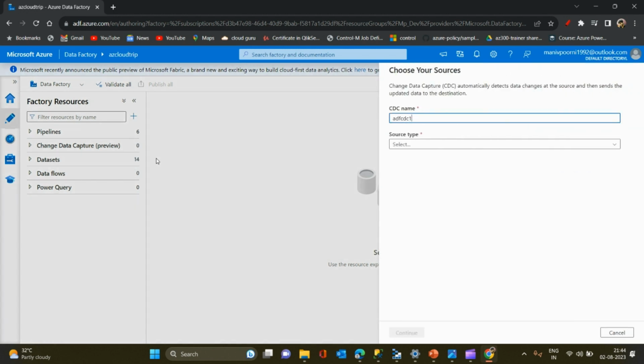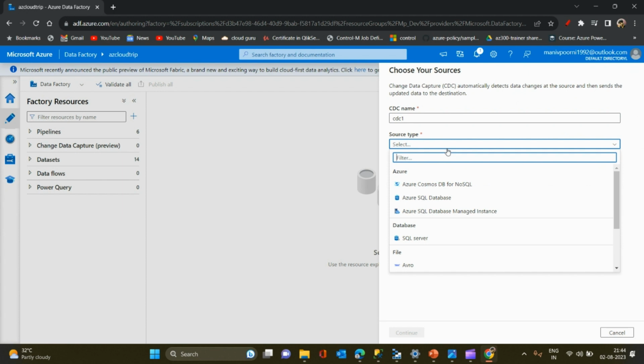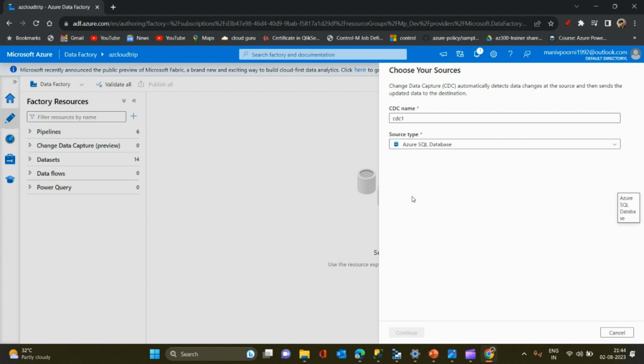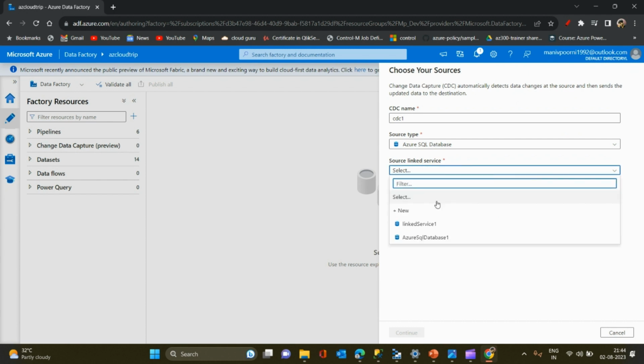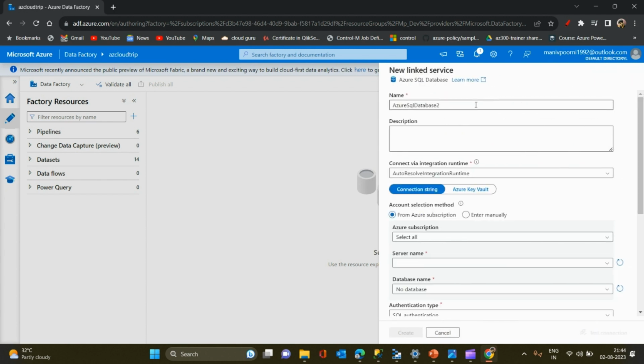I'm clicking new, and I'm going to name it CDC1. What is our source type? Our source type is Azure SQL database. I hope everyone knows that whenever we want to connect anything, we should have a linked service in our ADF. I already created a linked service, but if you want, I'll also create one, which is called SQL link SRV.